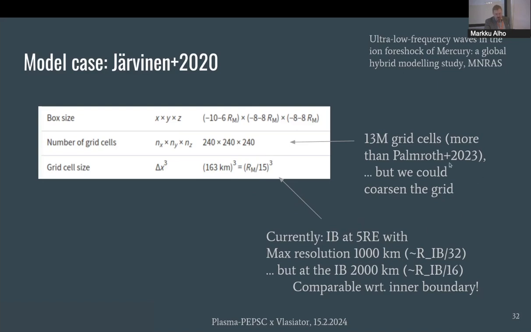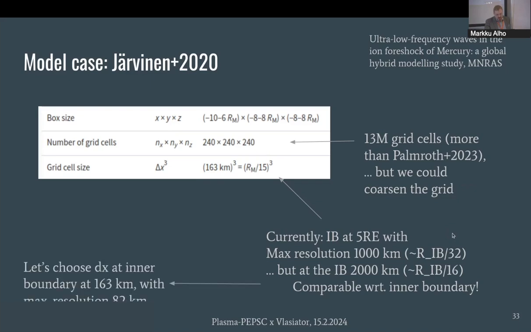So we can look at this Palmroth et al. paper or the simulation for some scaling things. And there's the choice of the resolution. Let's prototype it based on this resolution, with the inner boundary resolution at about this value. But since this Palmroth paper has one more grid refinement outside the inner boundary, we could actually get a max resolution of 80 kilometers or so.